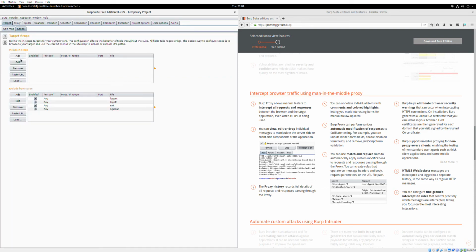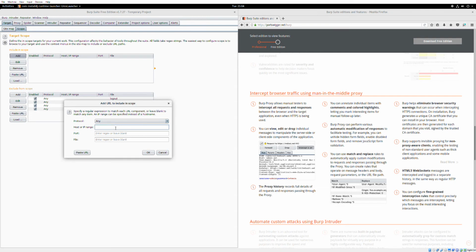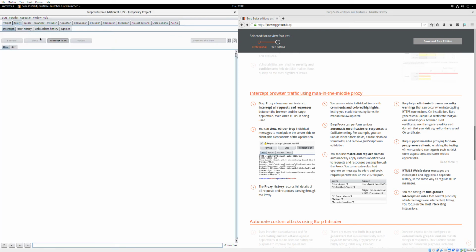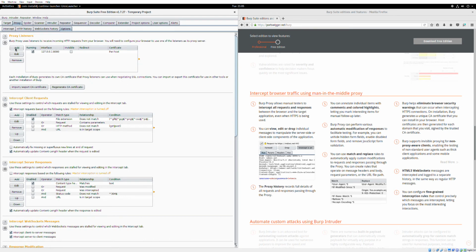First thing we want to do in the target tab is go to the scope tab and add the website that we're going to be attacking. In this case, it's going to be news.umflint.edu. We'll put that in our host and hit OK. Now we want to go to the proxy tab, turn intercept off for now, go to the options, and verify that the proxy is running on port 8080 on localhost.